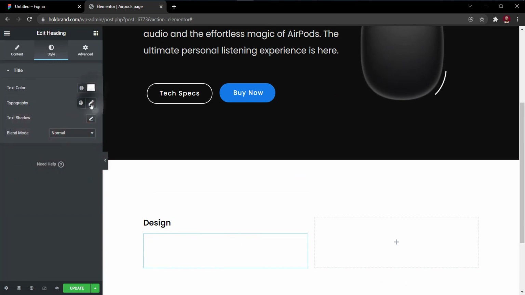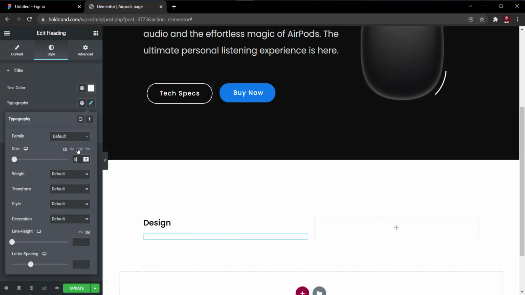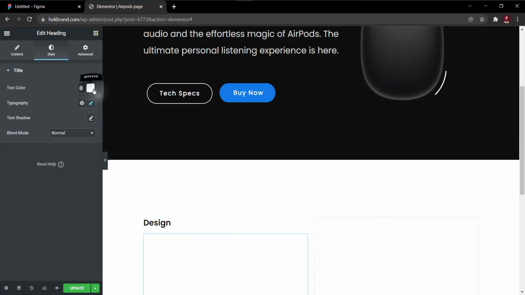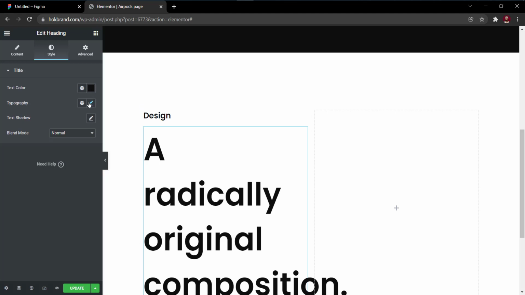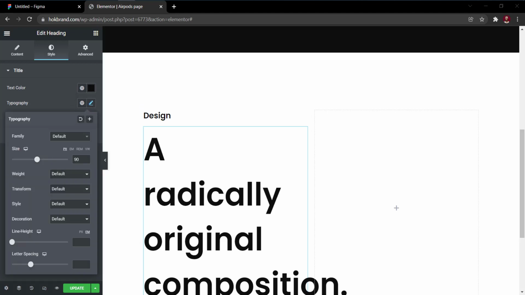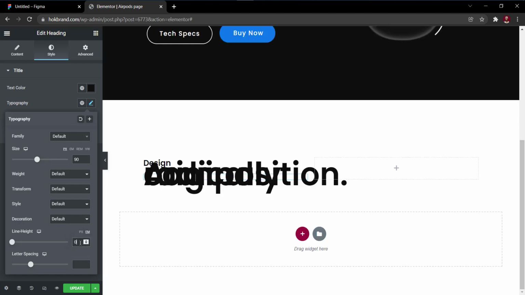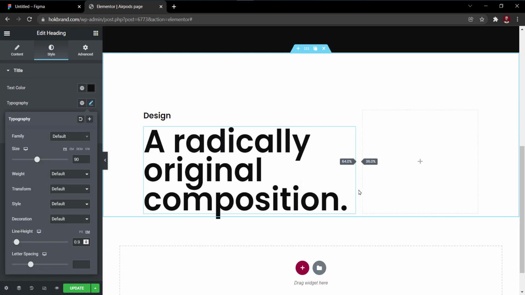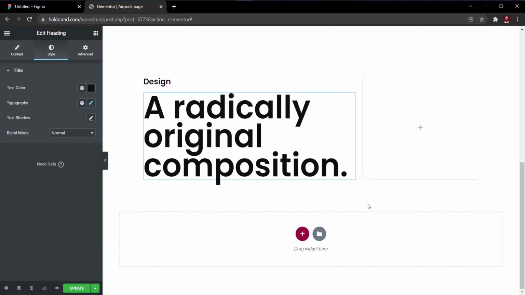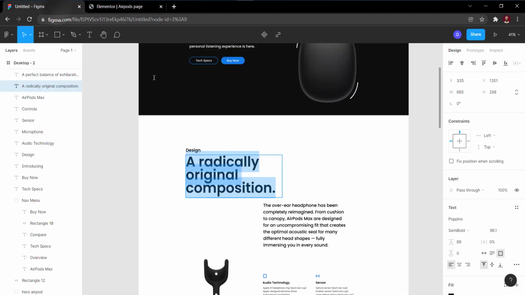The color is going to be white. The size is going to be 90. Oh, the color is going to be dark rather. Sorry. Like so. And then for the line height, I think I might just set that to, let's say, 0.9 is fine. And I'm gonna drag this out like this, so this is what we have. All right, so that is that for this part right here.